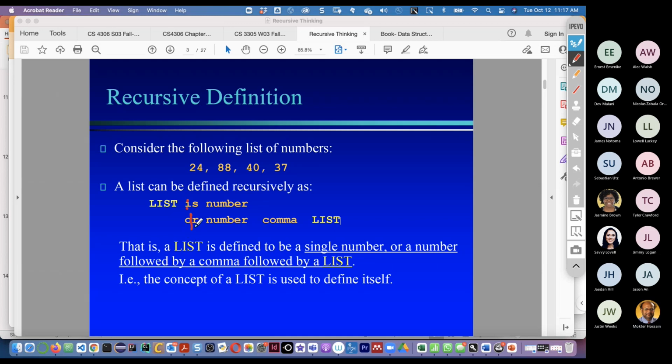This is a list. How does a list become recursive? So a list can be a number. What does number mean? This 2, 24, 88, 40, 37. These are numbers. For instance, a list can be only one number, 24. If there are more numbers with it, then it can be this 24, the number, then a comma followed by another list.